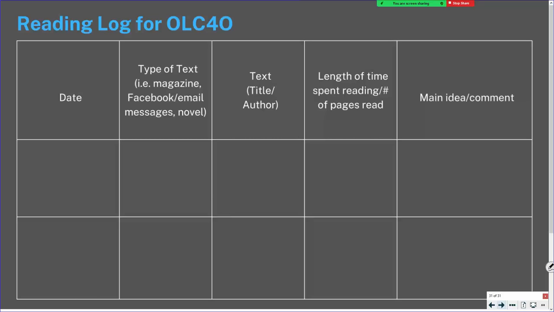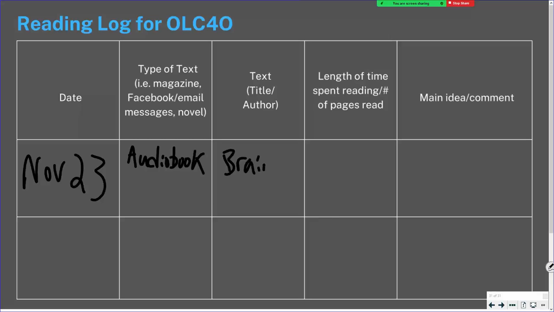I'm going to look it up on my phone. Right now I'm listening to an audiobook, and I listened to it last night. So I'm going to say for me it was November 23rd, and it was an audiobook. I'm just pulling up the title to make sure I got it. Yeah, there it is. It's called Brain Bugs. Really cool book. It's called Brain Bugs: How the Brain's Flaws Shape Our Lives.